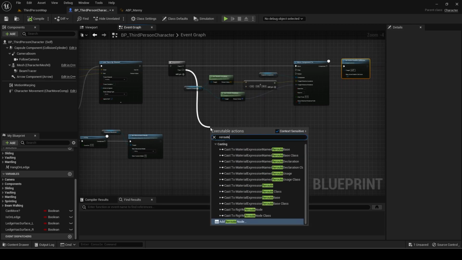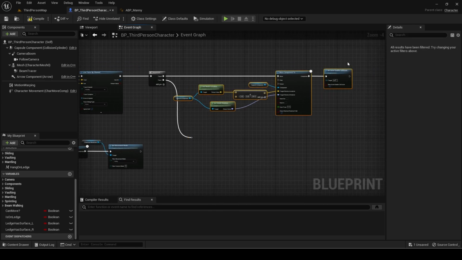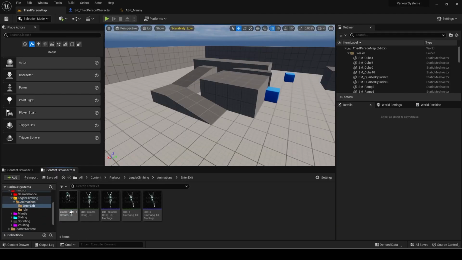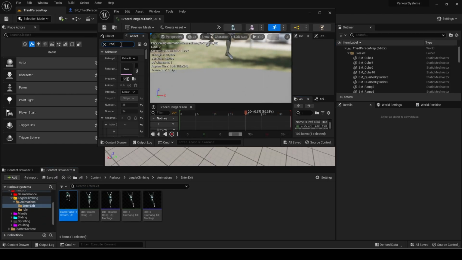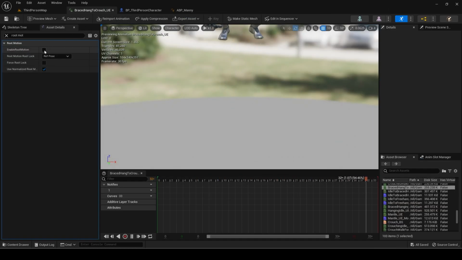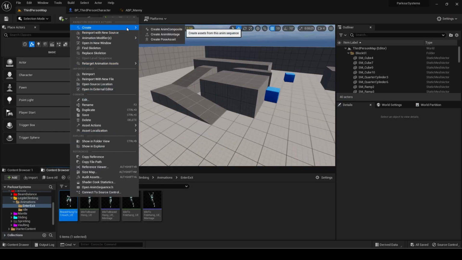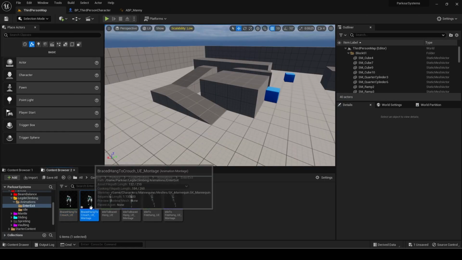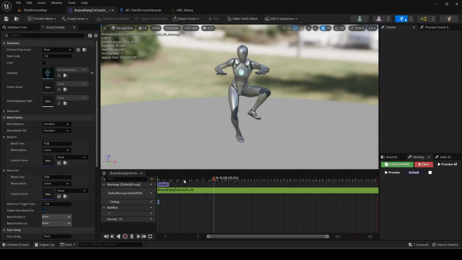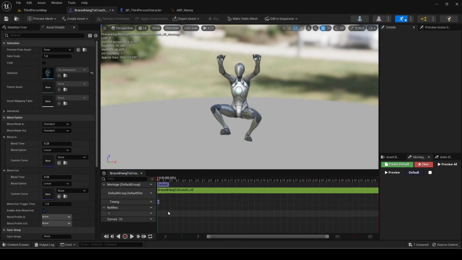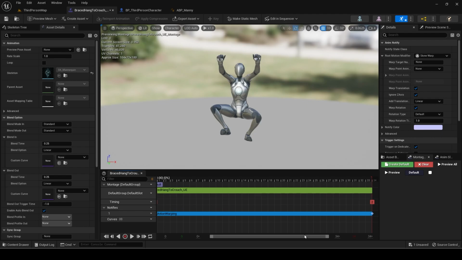Add a reroute node from then 1 in the sequence. Now open the braced hang to crouch animation. Enable root motion on it and set force root lock to true. Now create an animation montage of it by right-clicking and pressing Create Anim Montage. Add a motion warping notify for the whole montage. Set its name to climb position. Uncheck Ignore Z-axis.